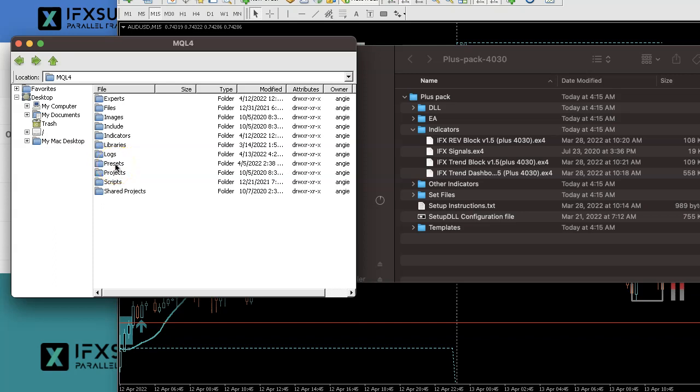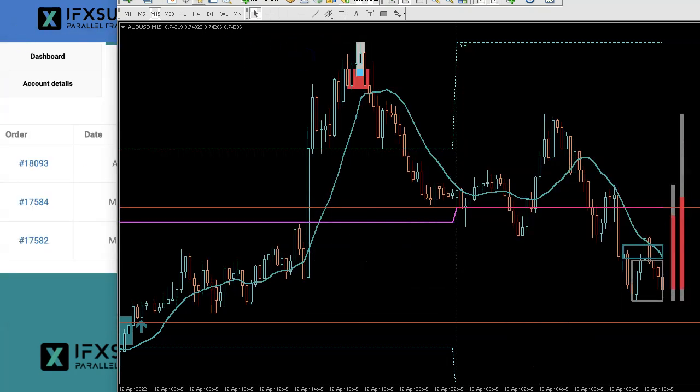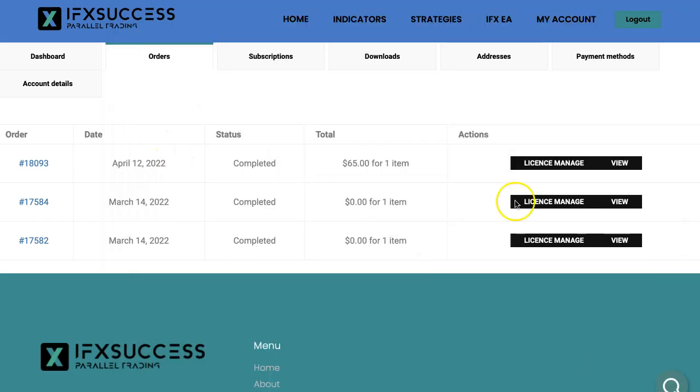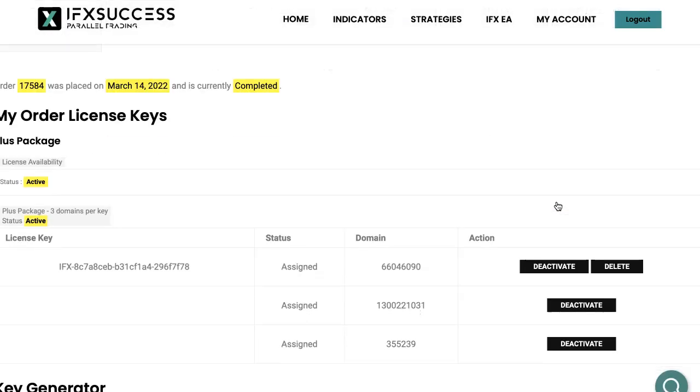So very simple. Once you do that, all you have to do is X out of your MT4, literally exit out and come back in. Once you do that, you're going to go to the orders tab, and you're going to go to license manage, right? When you go to the license manage, it's very simple. You're going to get a license key, and it's going to tell you up to how many active keys or domains you're going to be able to use this key. So in here there's 3 domains, so 1, 2, 3, right?